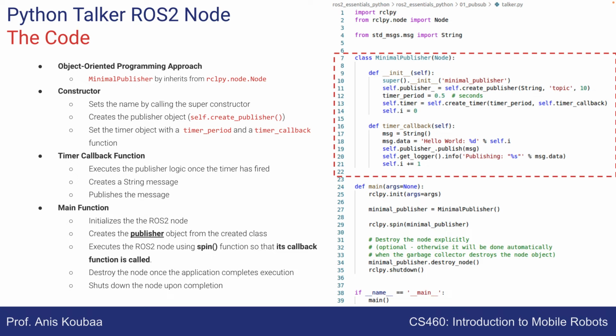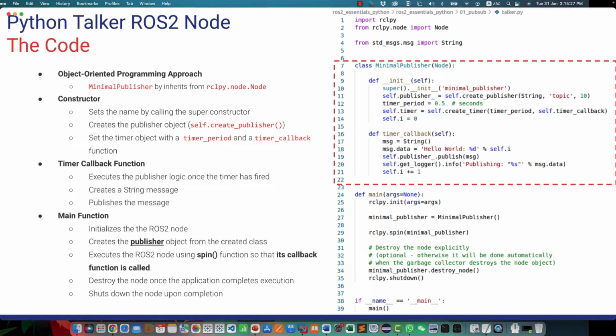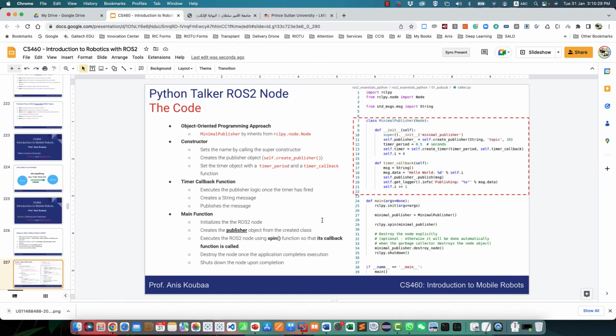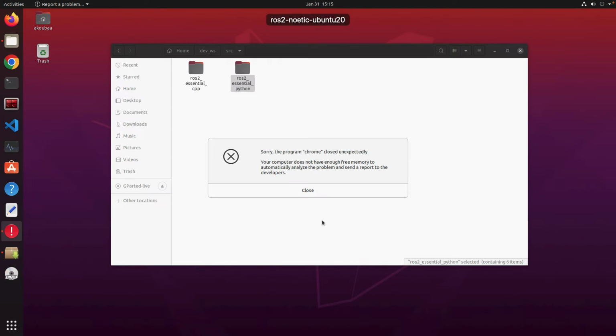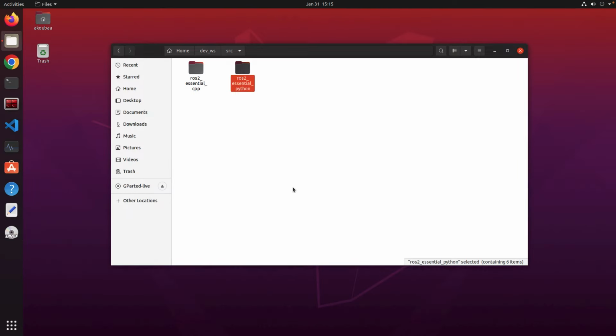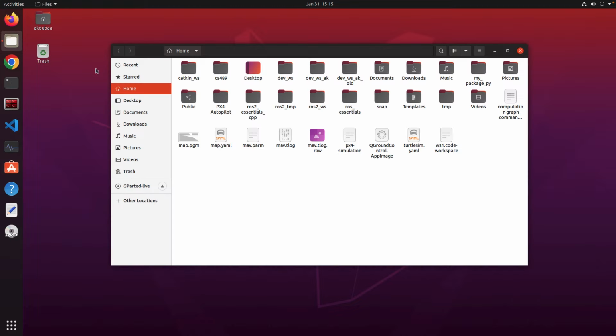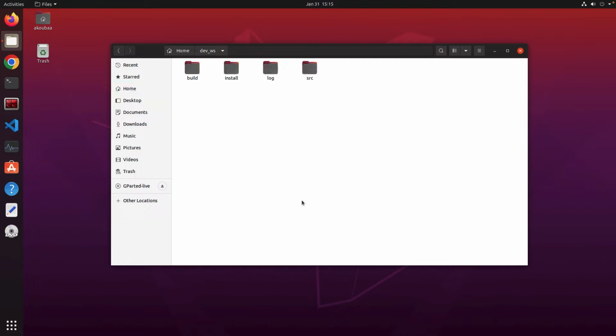I can explain the code here, but since this is the first time, we're going to jump into our VS Code and try to work on this. Look now, let me close and open again. This is our workspace. And inside the workspace, you have SRC, and here we have two packages.